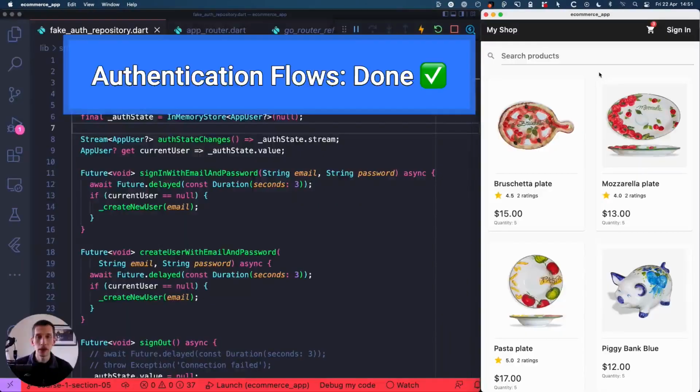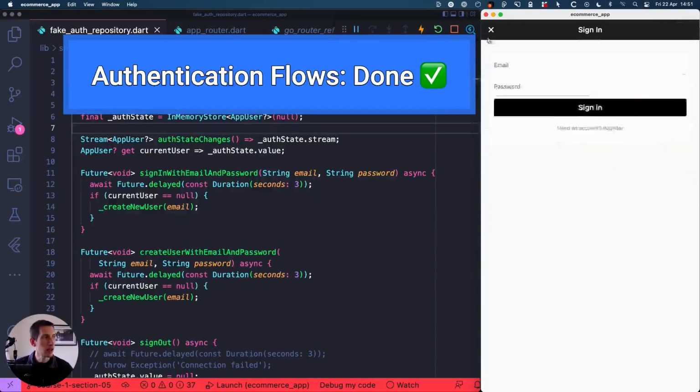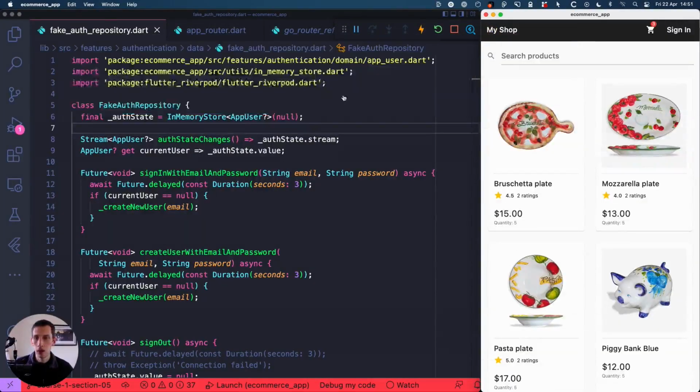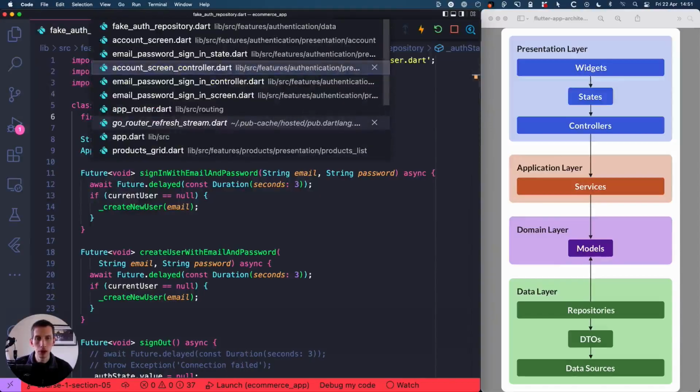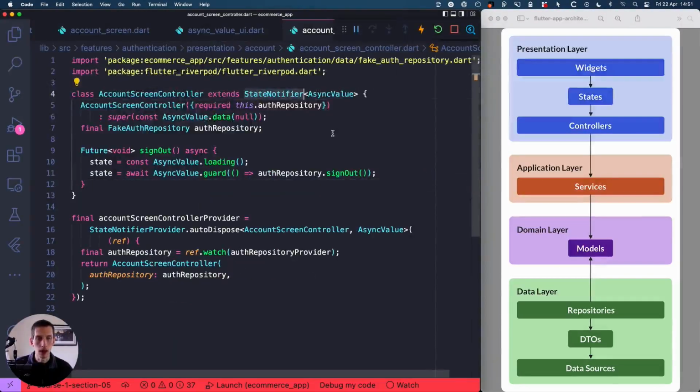We have now completed the authentication flows, and we can now sign in and sign out as needed. And I feel that we have learned a lot of things along the way, including how to create a fake auth repository that uses an in-memory store under the hood. And we have also learned about how to work with state notifier when implementing controllers, which are the ideal place to hold business logic for updating the state of the widget, as well as calling methods inside our repositories. And we have seen that we can use async value.guard to simplify our controllers code so that we don't need to use try and catch blocks explicitly.